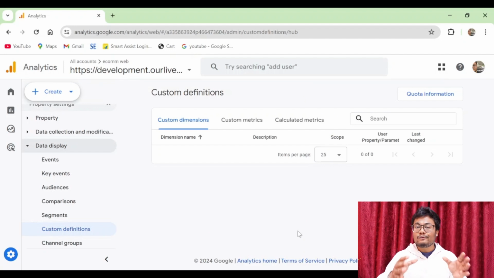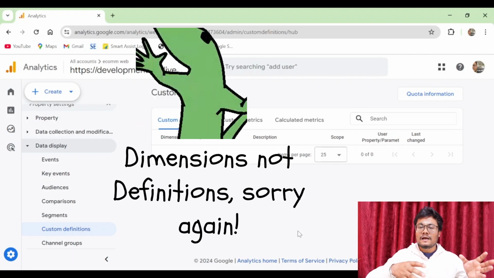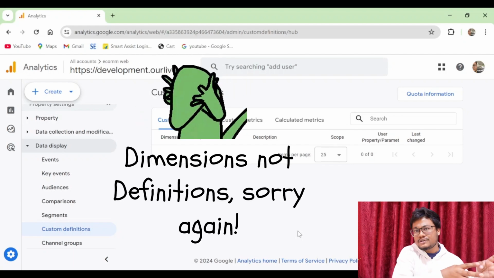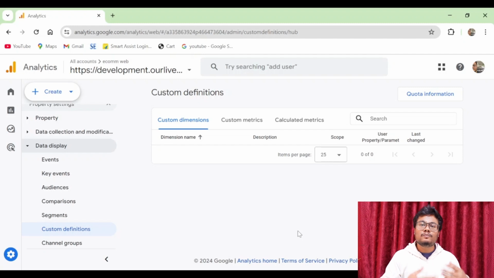Now you have three options here. You can create custom dimensions, you can create custom metrics, and you can also see calculated metrics. Some of the dimensions and metrics are already pre-existing in the analytics system for you, but when you want to customize dimensions or metrics, you can go ahead and create them from here.